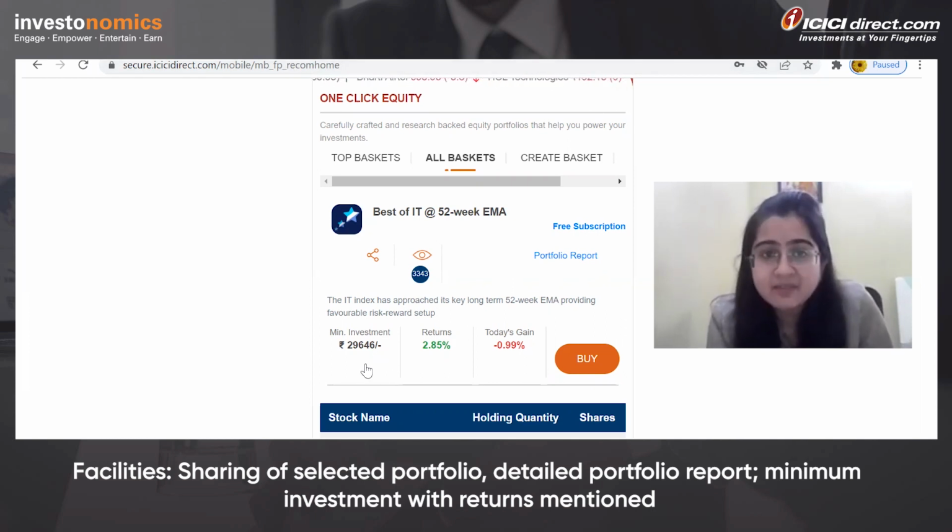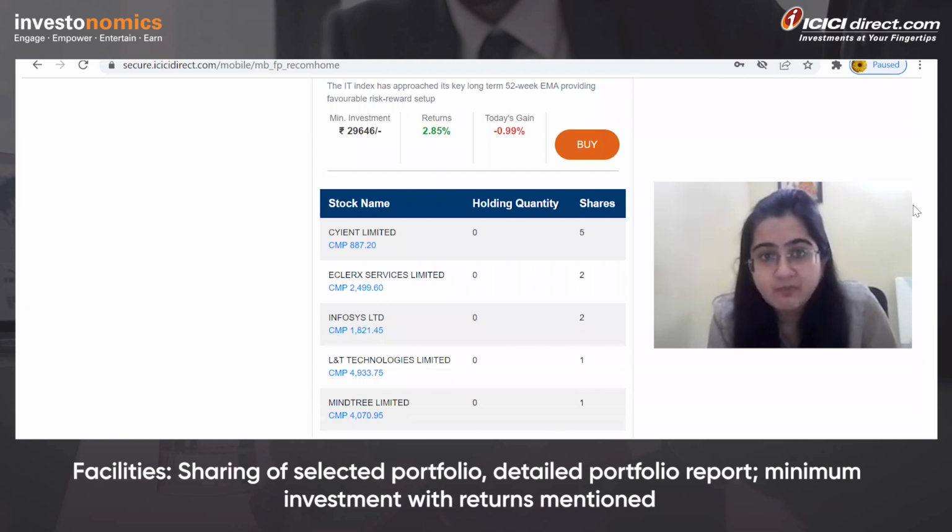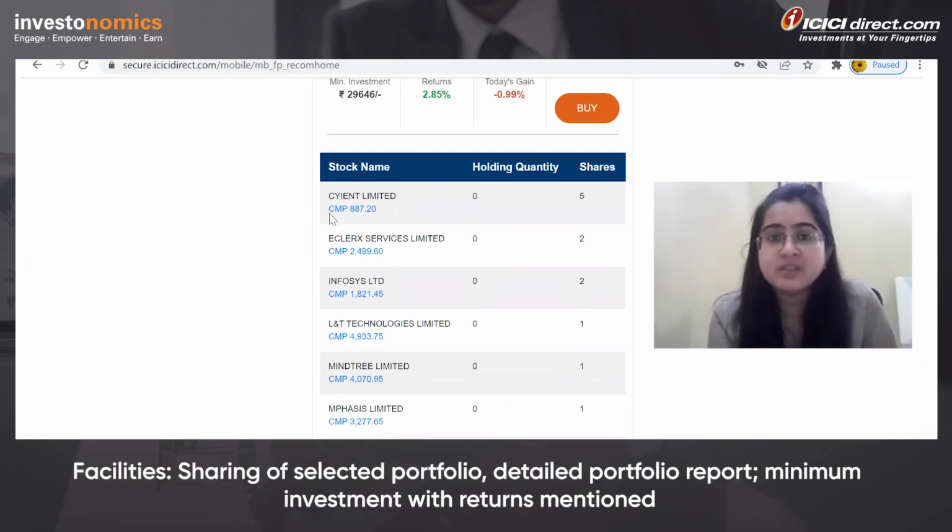We have the investment amount. So for this portfolio, the minimum investment amount is 29,646. The returns since inception is 2.85%, and today's change is 0.99%. Okay. So now you get to see all the stocks of the particular portfolio.